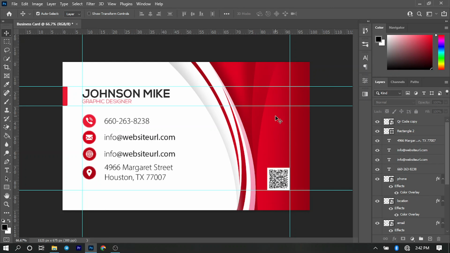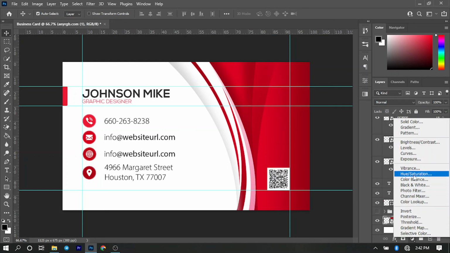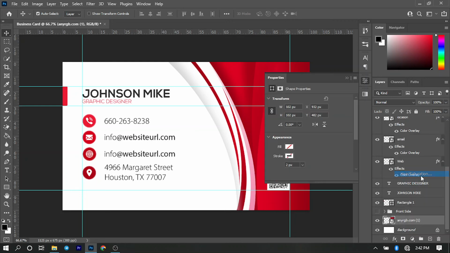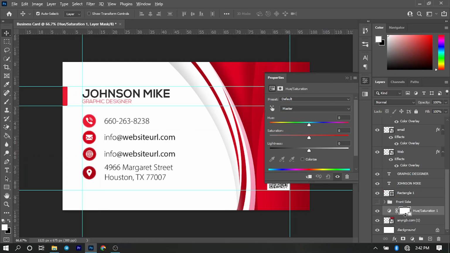Now, in a situation where you want to change the color of this PNG over here, because there are some businesses where the color may not be red, it may be blue, it may be green or anything. So in case you want to change it, you can just select the PNG file right here and then click on the adjustment layer over here and then select hue and saturation. Make sure the hue and saturation is clipped into the PNG file.